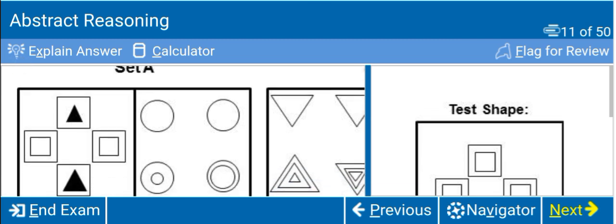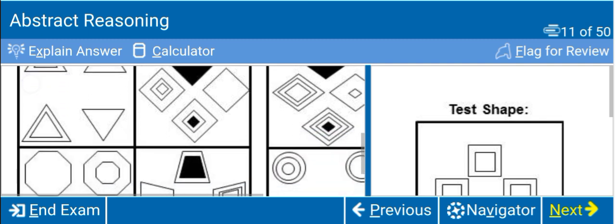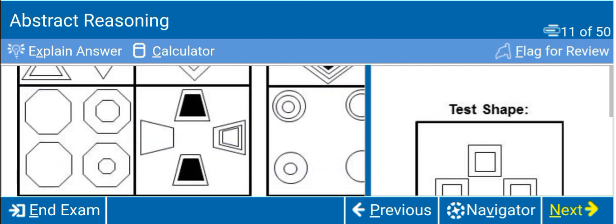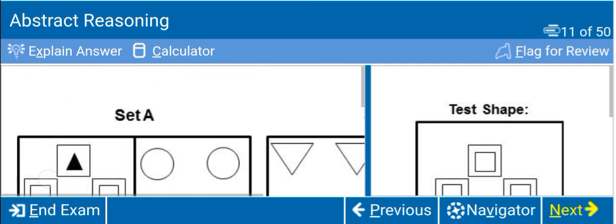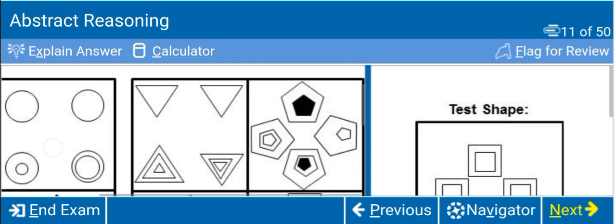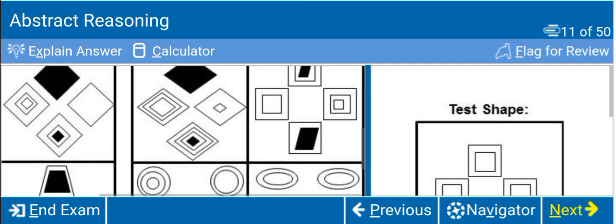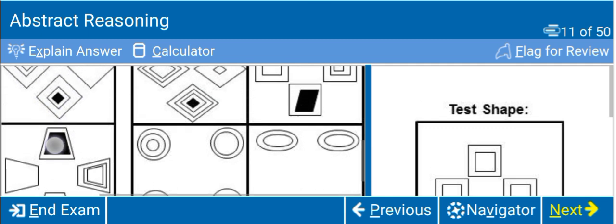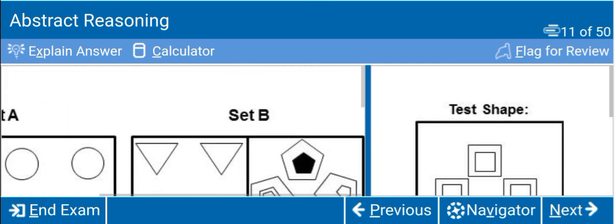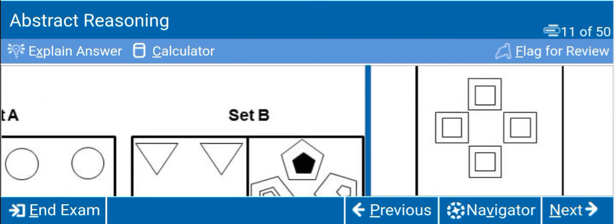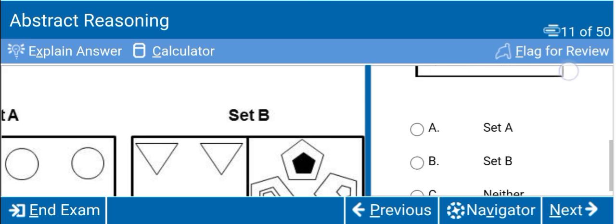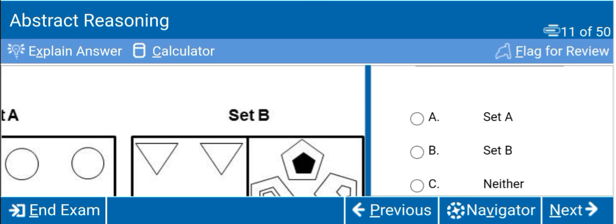In the next question we have these shapes of set A, as you can see here. Then we have set B. And the test shape is given and we have to tell which set this is related to. Again, the same options we have.